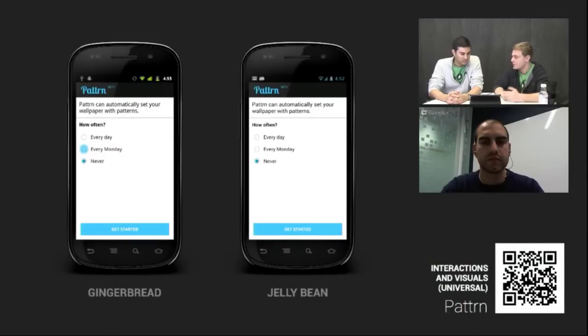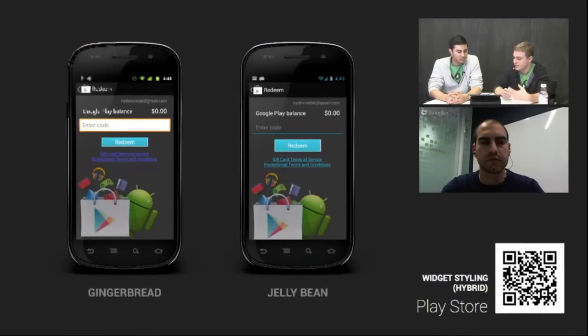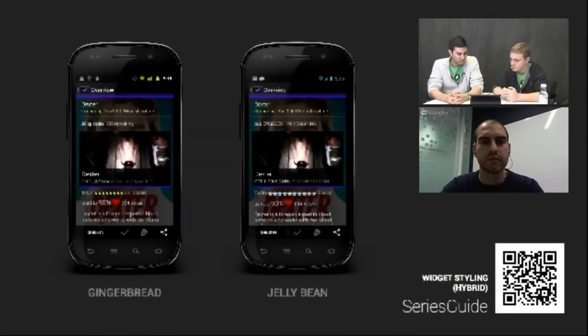This is Pattern, another app that's a really good example of how to do things, almost perfectly replicated across Gingerbread and Jelly Bean. And this is the first example you see where there's hybrid styling. So the Play Store on Gingerbread uses the standard text fields and a custom button style. And on ICS and above, they use the Holo text field styling and, actually I guess it's also a custom button. But again, it works really well in both cases. There's no obvious mismatch of components here.